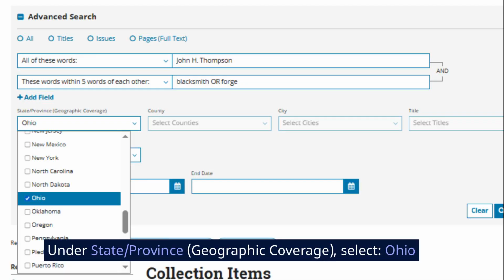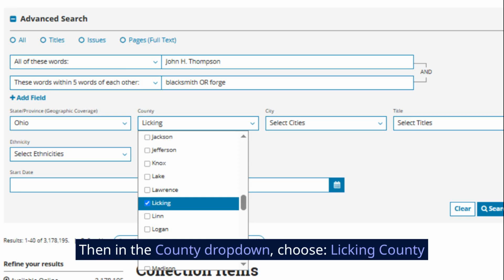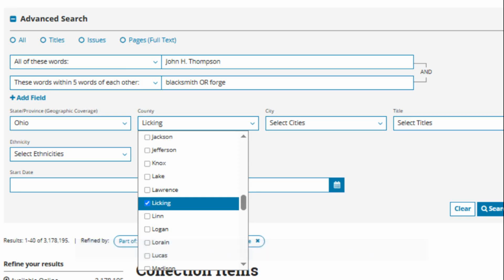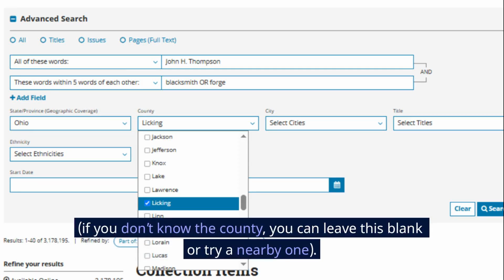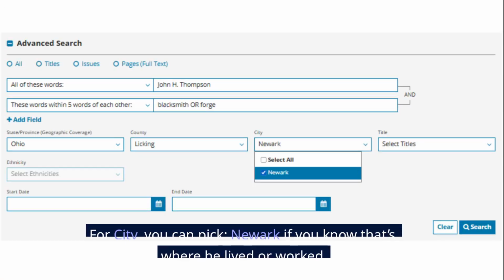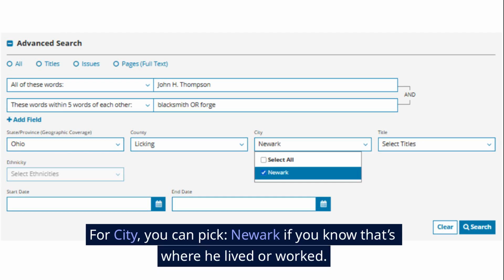Under State Province Geographic Coverage, select Ohio, then in the County drop-down, choose Licking County. If you don't know the county, you can leave this blank or try a nearby one. For city, you can pick Newark, if you know that's where he lived or worked.